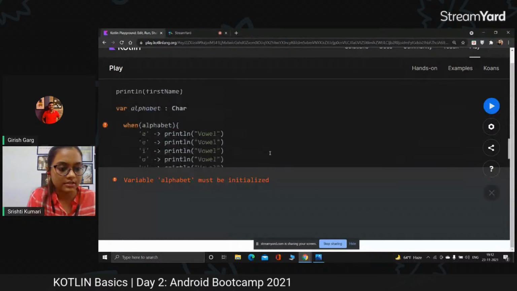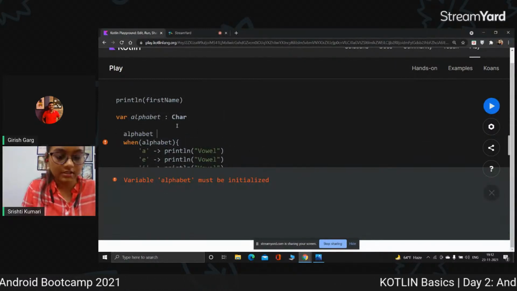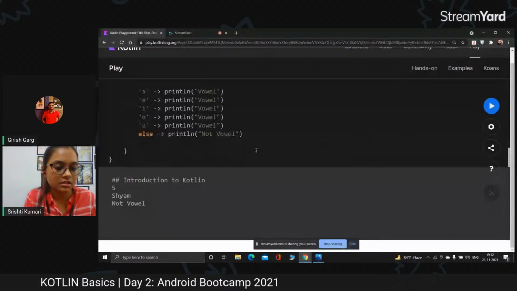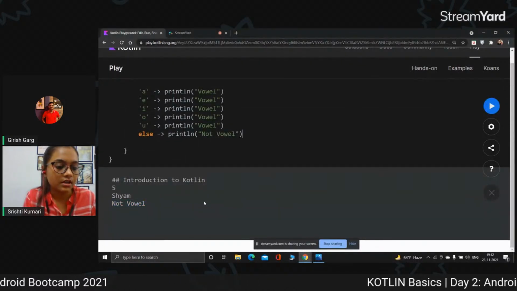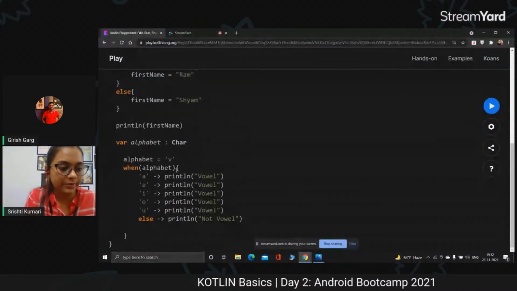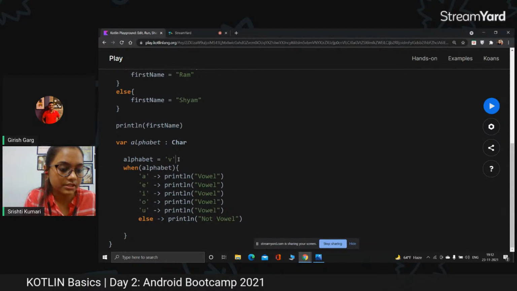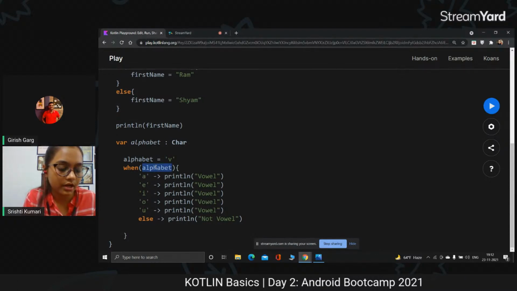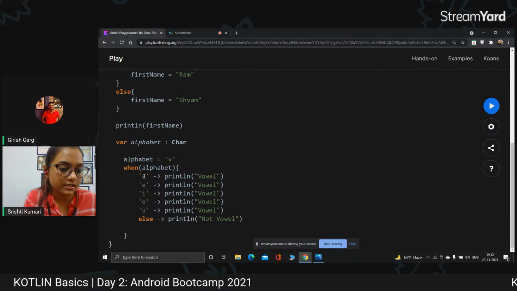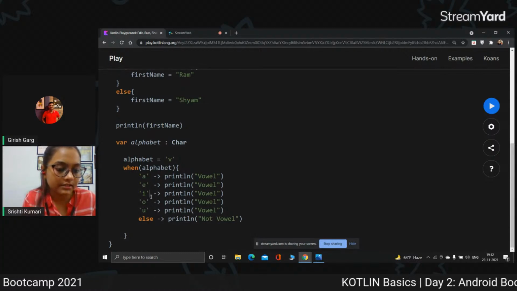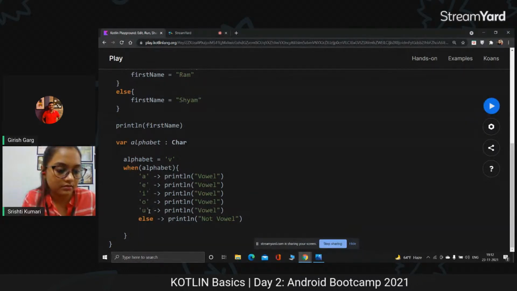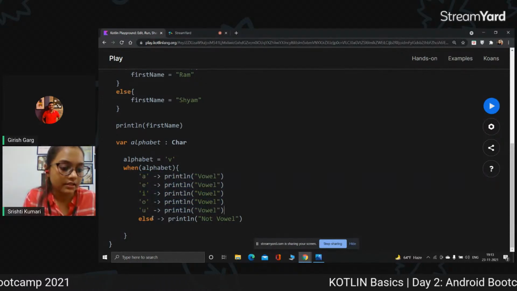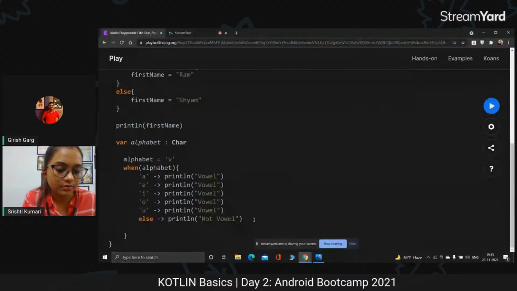So if I run the code, okay, I should initialize alphabet. Let's say I'm initializing alphabet with V. Then you can see not vowel got printed in the output section. What happened here is, after this line the control goes into this block, and it matches the given argument, that is alphabet, with all the branches. First it tries to match with a, then with e, then with i, then with o, and then with u. But it does not match with any of these five branches. So the else part got executed and not vowel got printed here.